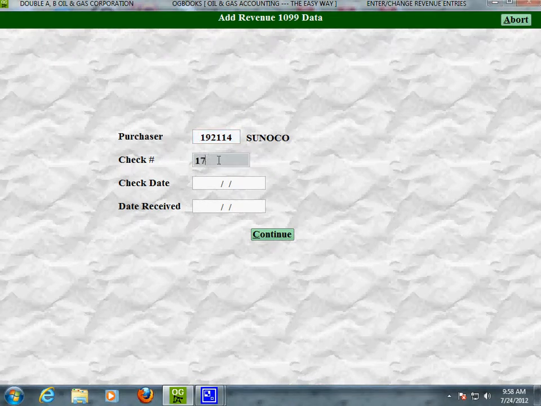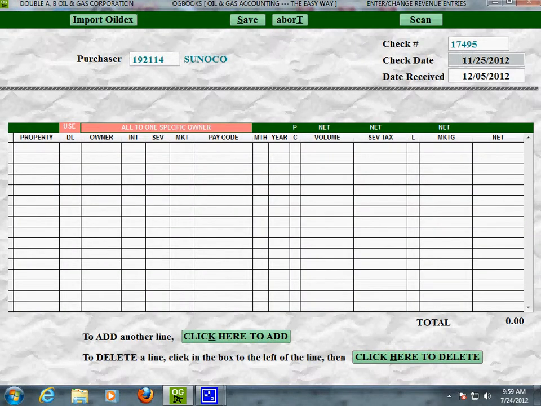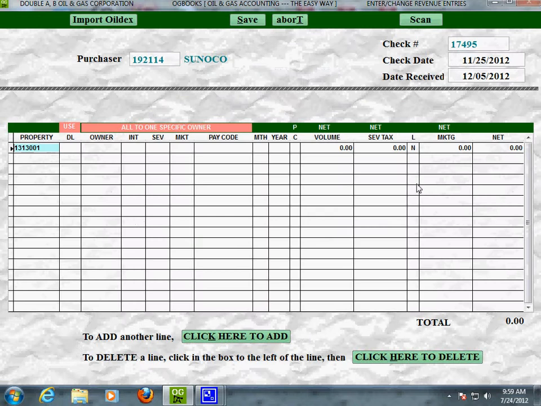Type in the check number, check date, and receipt date. Now you can enter the detail from the check stub. Look up the property, distribution list, or you could manually allocate the revenue to a specific owner.